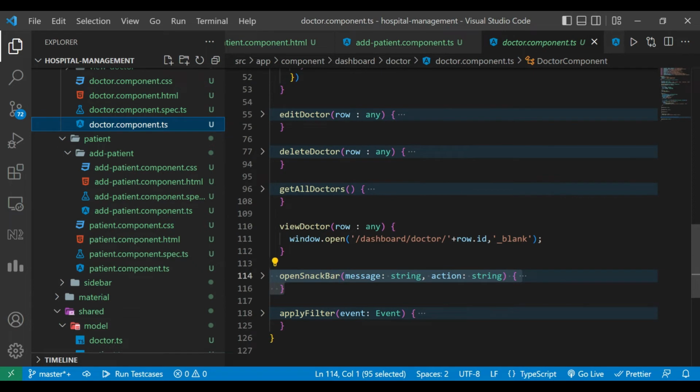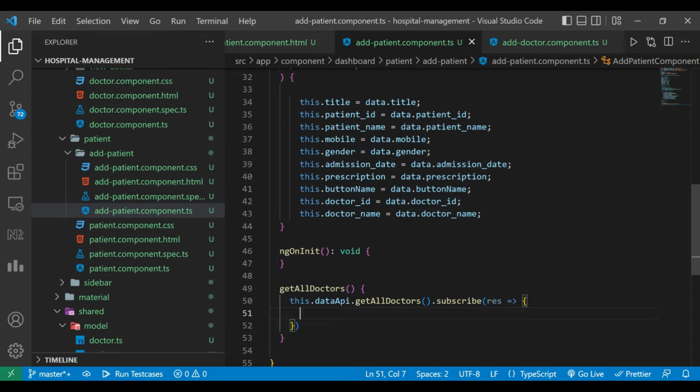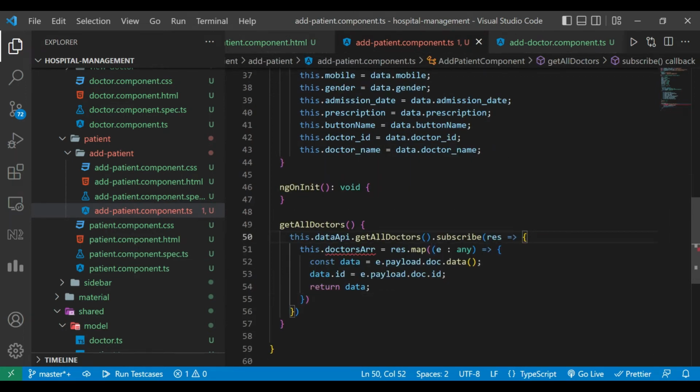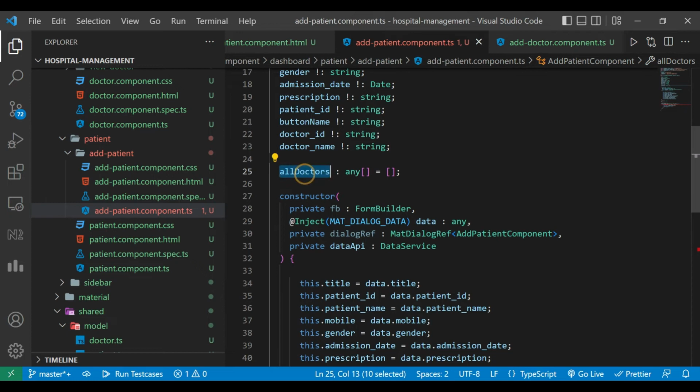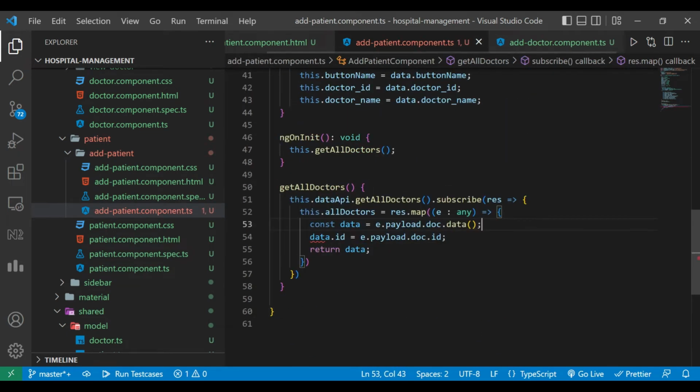Okay, so you can see here we have get all doctors method already written. So we'll copy this code and we'll paste it here inside add patient. We have all doctors array, so we'll change the name doctors array to all doctors.